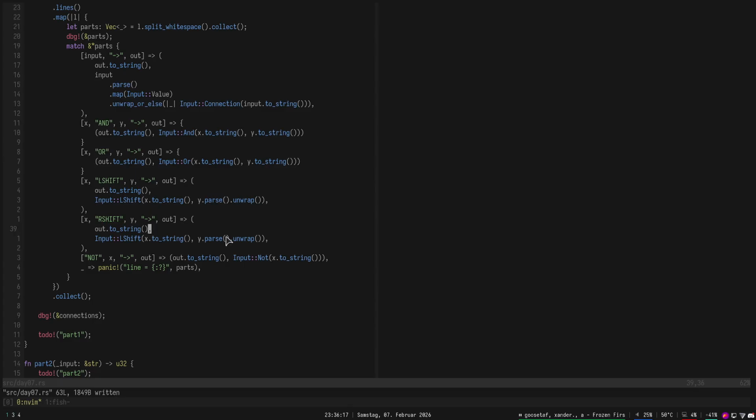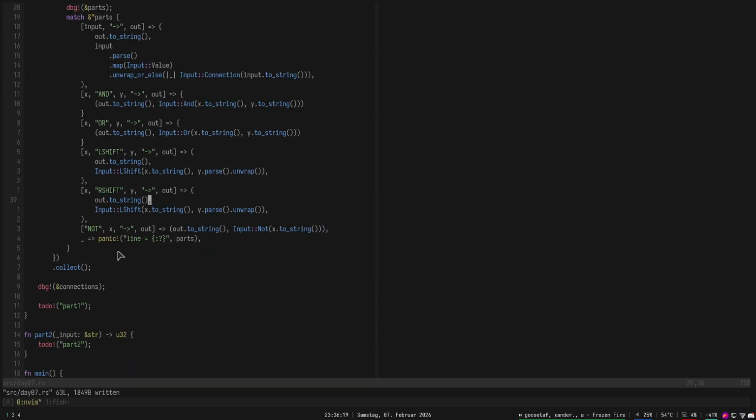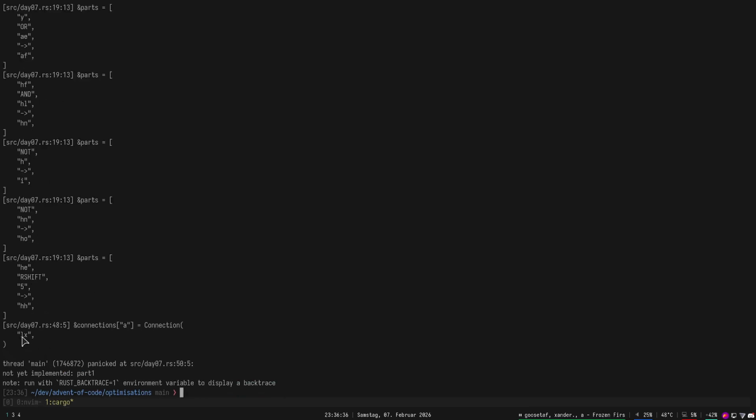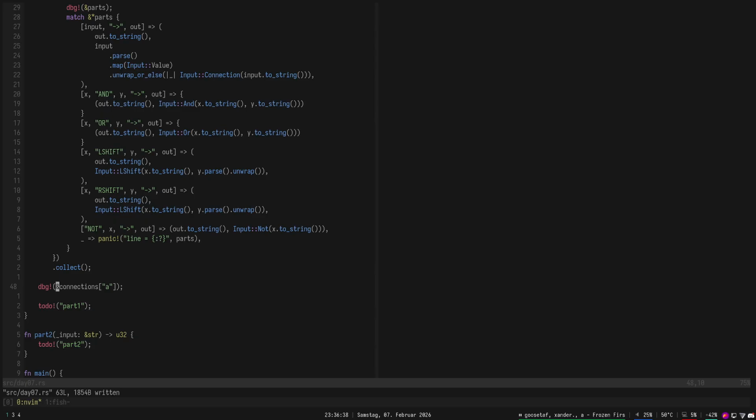Okay. Yeah, great. So if I debug connections at A, I don't even think I need to, I guess I do need to reference that. If we do that, you'll literally just see we've got LX. So we can just basically start walking backwards and resolving things.